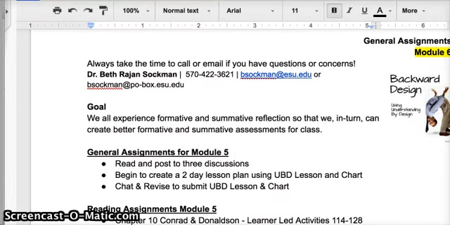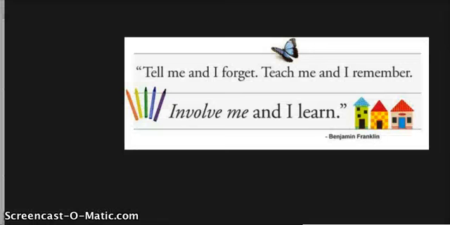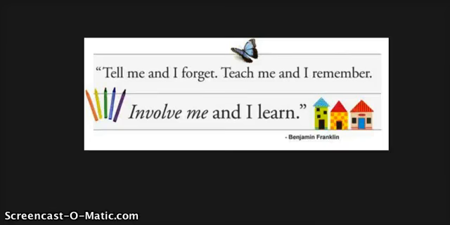So let's think about this. Why do we do all this? Well, there's a quote by Benjamin Franklin, one of my heroes. Tell me and I forget, teach me and I remember, involve me and I learn. So today or this week, we want you to create lessons where you actually involve your students, even if they're online.